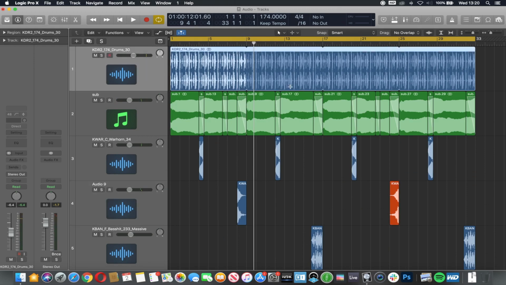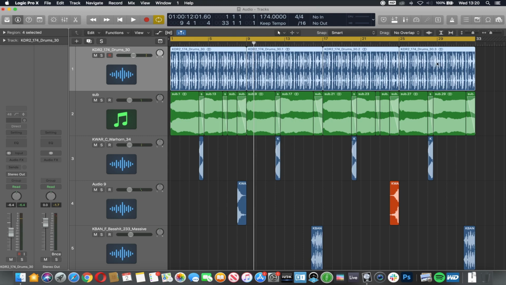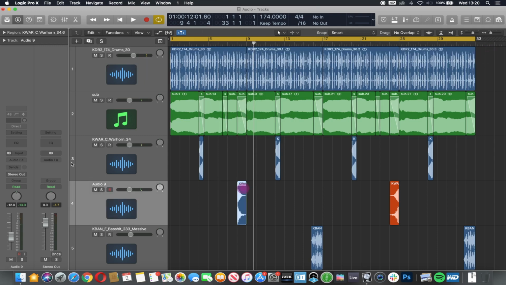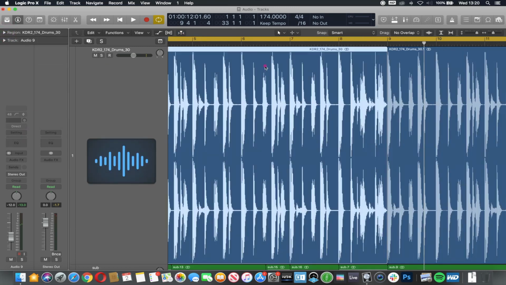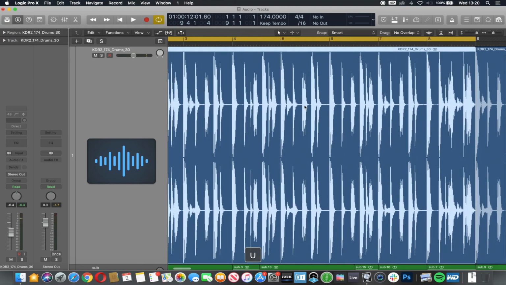So if we just focus on these drums for a minute, I'm going to Control-click and convert loops to regions. That gives me a region for each part of the loop. And rather than have the same pattern all the way through, I'm going to look at the first 8 bars.